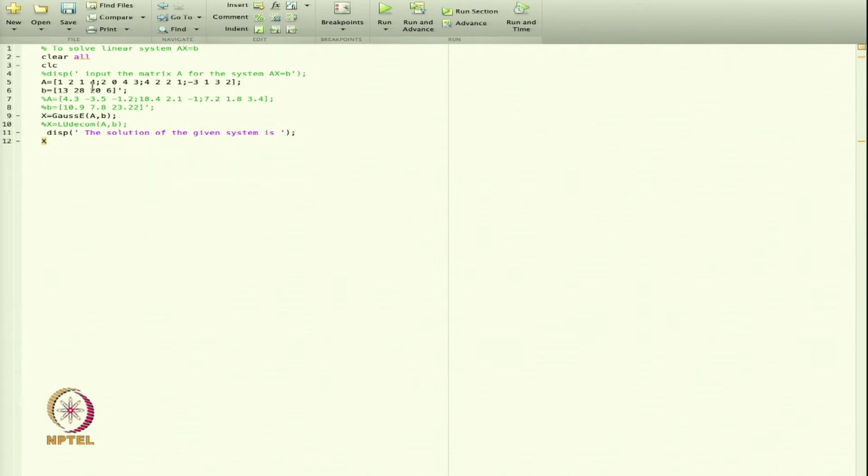Now, after getting this value, I am calling my function x equal to GaussE(A, b). So, here I am passing this, and once I get the solution from here, then I am displaying that the solution of the given system is x. So, let us run this one.